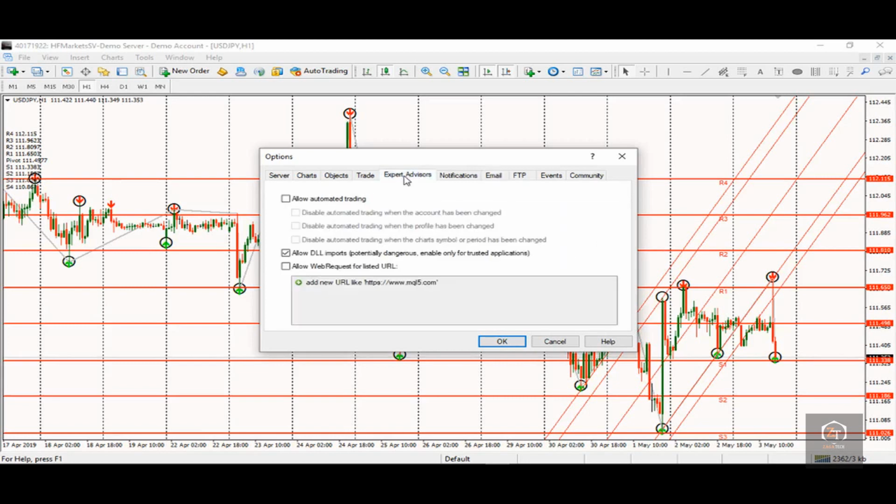Then expert advisor, you have to allow DLL imports. You see, so you have to check this one and click OK. Normally if you download the MT4, this is not going to be checked. Allow auto trading. See, then if you allow auto trading, allow this one, forget about all those other things here. Allow auto trading, allow DLL imports, not allow web, just these two, click OK.